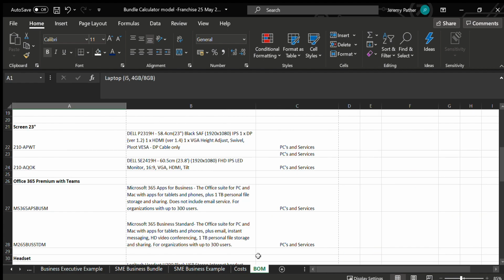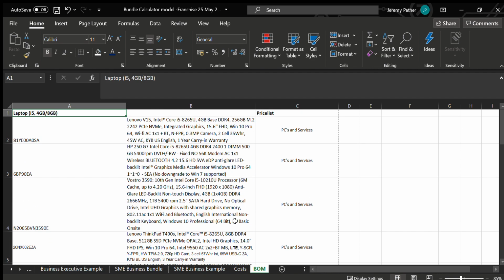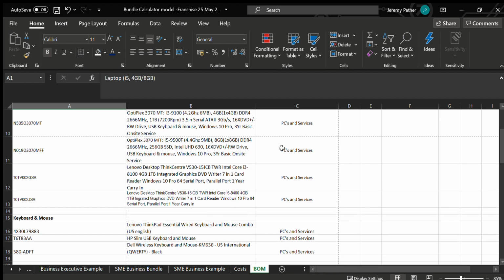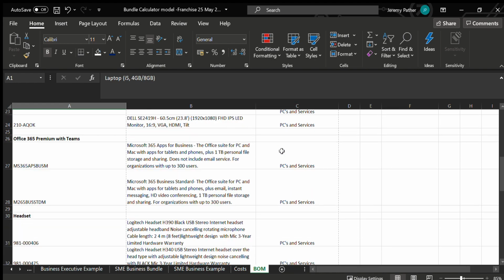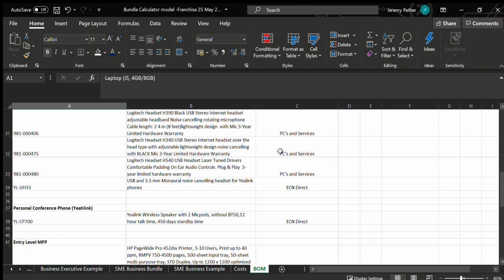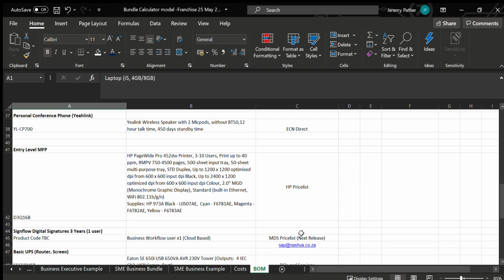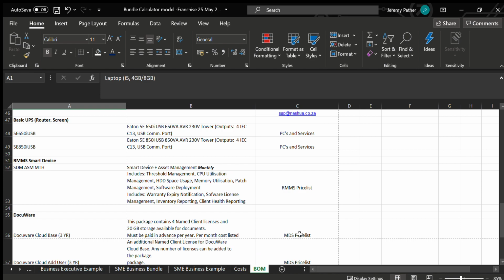And then for your BOM sheet, or bill of materials, here are just some suggested products from us. On the suggestions, we've also noted which price list to find them in accordingly. Most of them will sit on your PCs and services or smart solution price list. We've added in the ECN ones as well for you, as well as the software price list. Please also consult your Ricoh price list as well as your HP prices for relevant options.